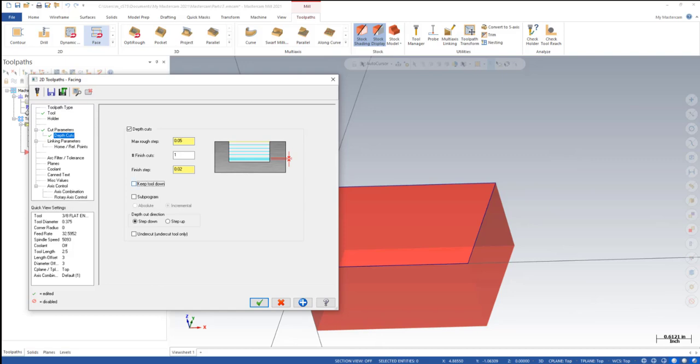We want it to pick the tool up. It should be fine, but it's a one-off part. We don't need to try to save a couple of seconds and accidentally crash our tool, so we'll leave that.